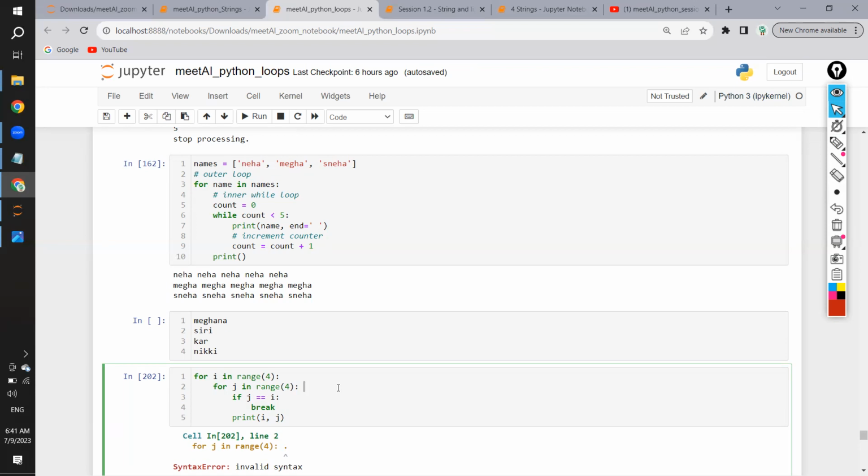In the first time itself, it will print 0, comma 0. Oh no, it will come out of this side. Okay. Any other guess from Meghana, Sirisha? I think Meghana knows the answer. I think she can do this.